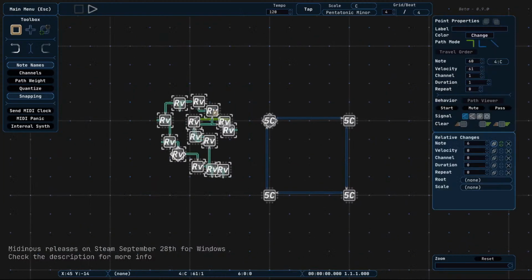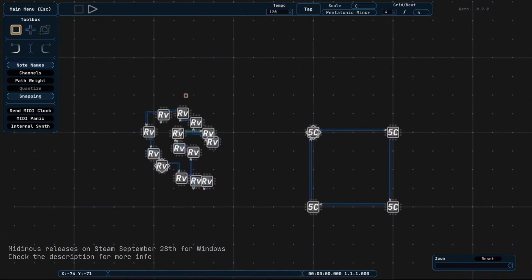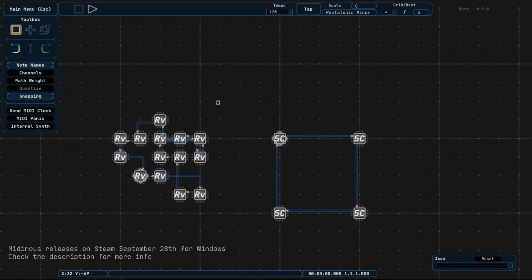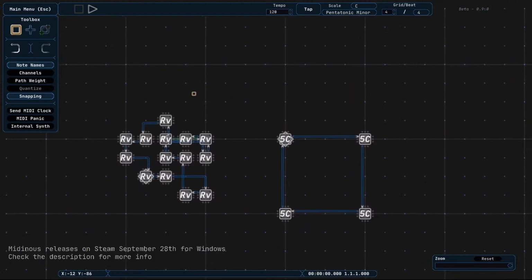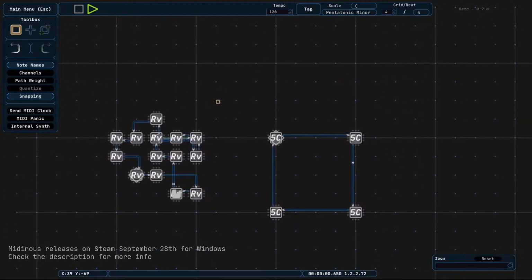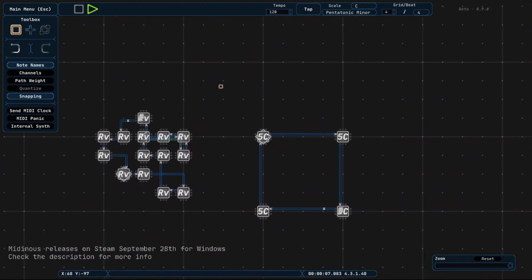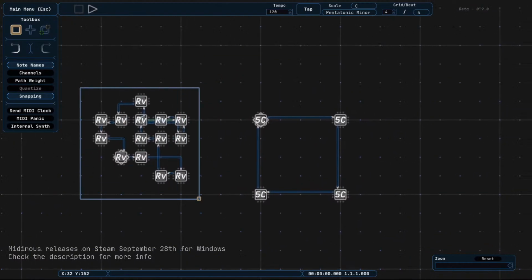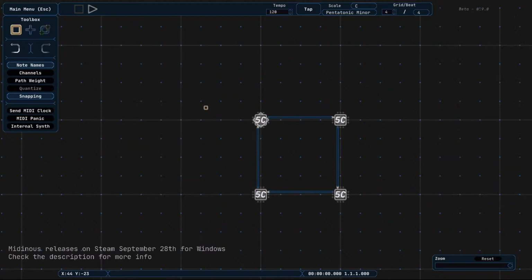Now there's a quantize function. If you want to align a set of points that isn't aligned, you can click quantize and it'll snap it. And so now if we play this, everything will be aligned via quarter notes. So snapping is nice. Snapping allows you to get some really weird timings if you turn it off.